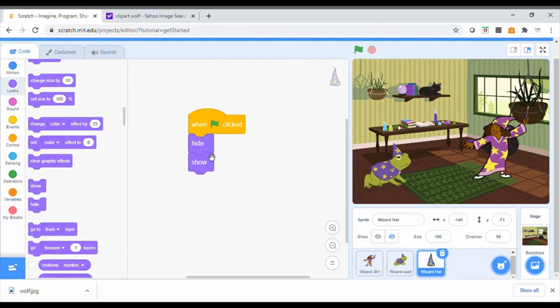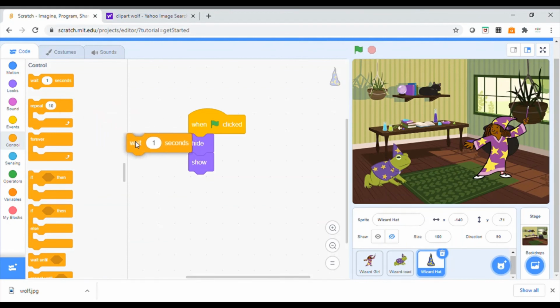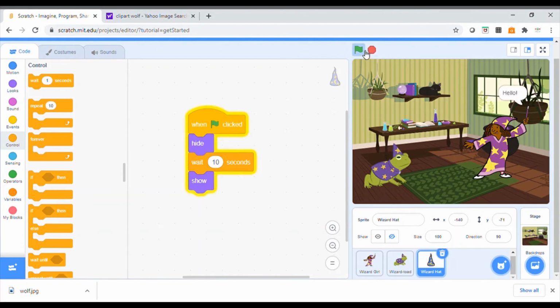Now, what block do I need between the hide and the show? Have a think. Yeah, that's right. We need another wait block. So I'm going to jump back in here and I'm going to pop it in between the two. Just hover it over with your finger and it'll jump in. Now, if I remember, I think it was 10 seconds. I'm going to just double check. I'm going to play it and see what happens.